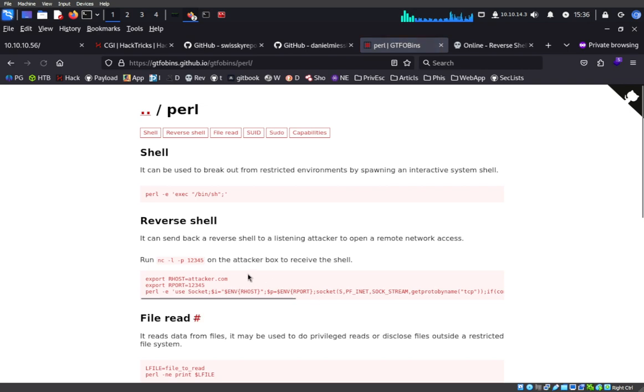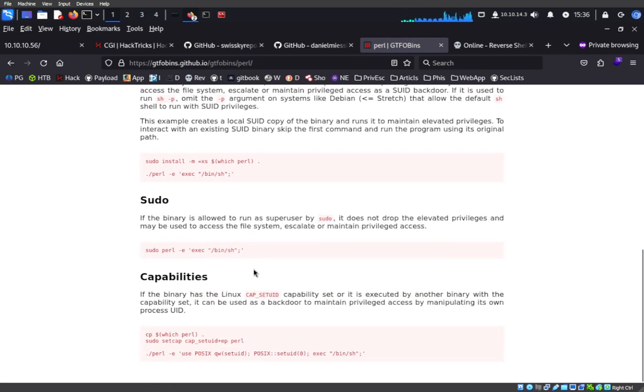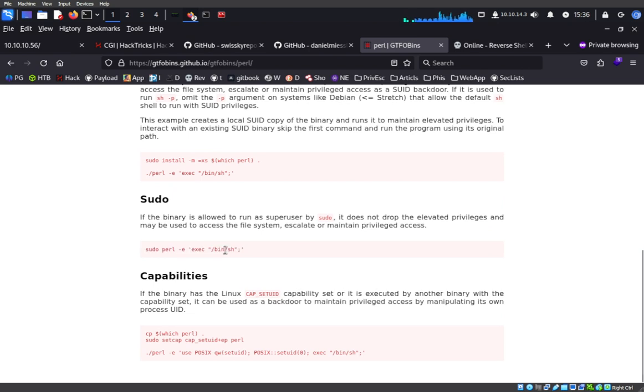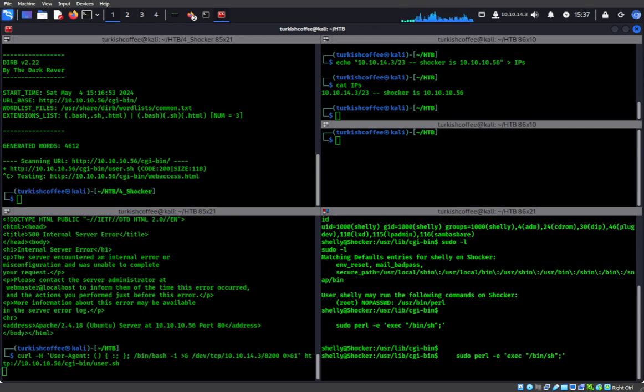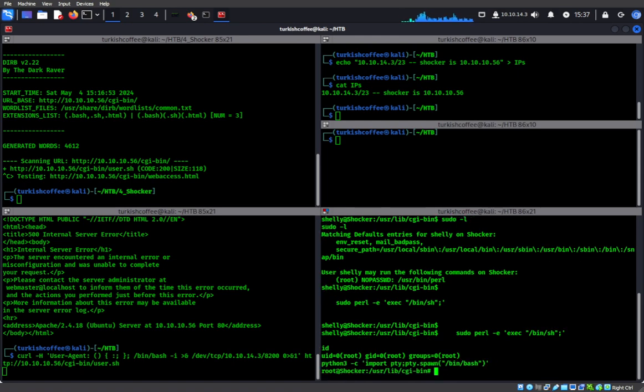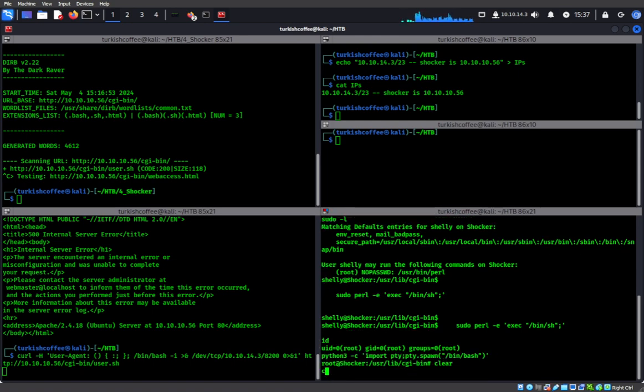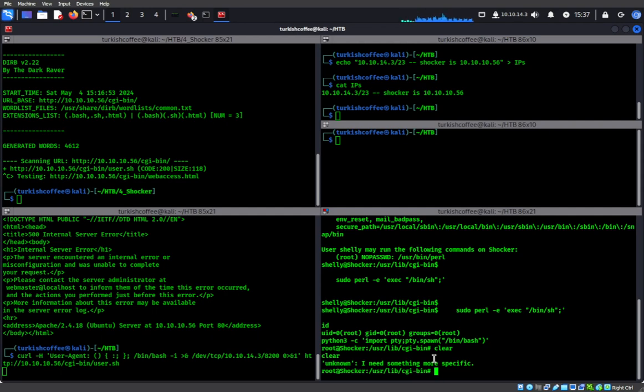Then we can look for sudo. I think it's this one. If the binary is allowed to run as superuser by sudo, it does. Okay, I think it's this one. And let's see. Yeah, so we're root. Okay, now I have to work on stabilizing the shell, but that's not the point. So this is the first way to root the machine.